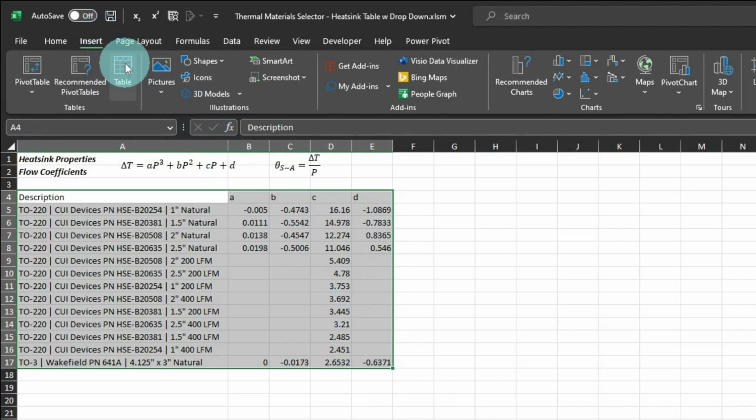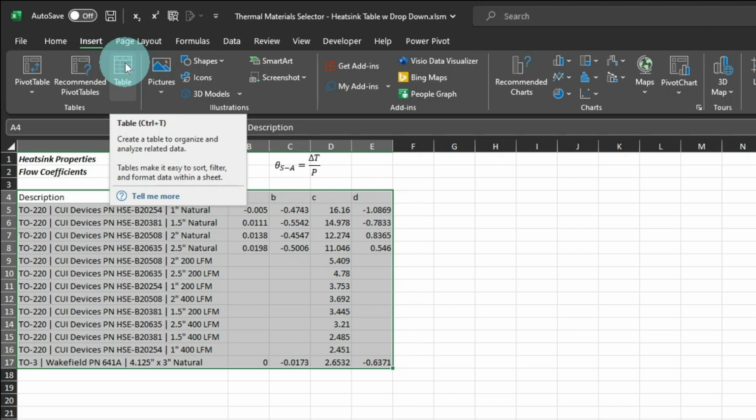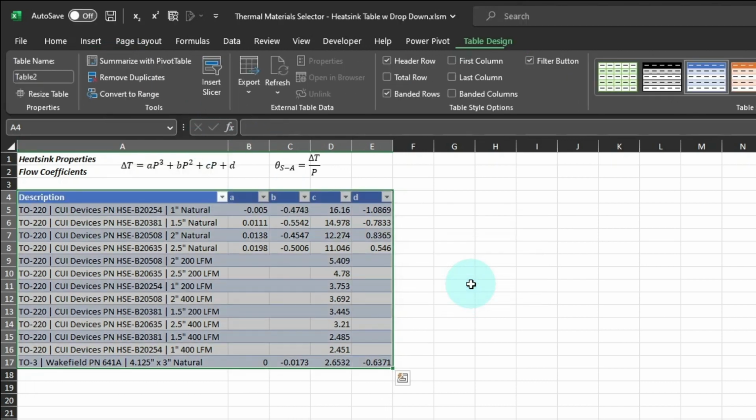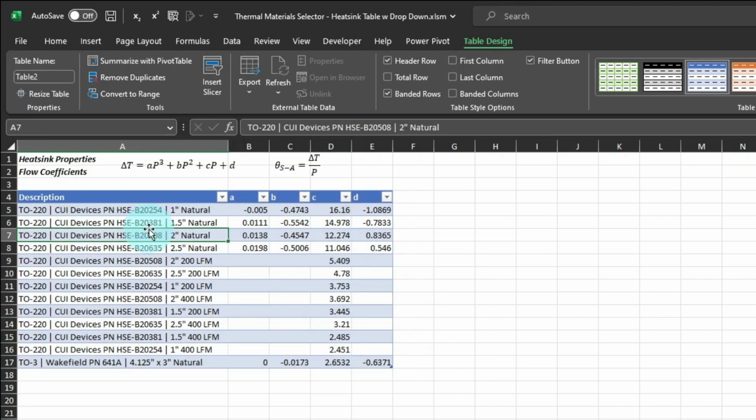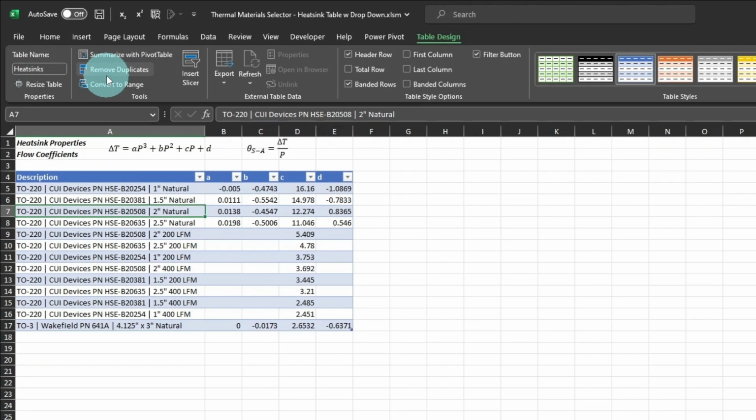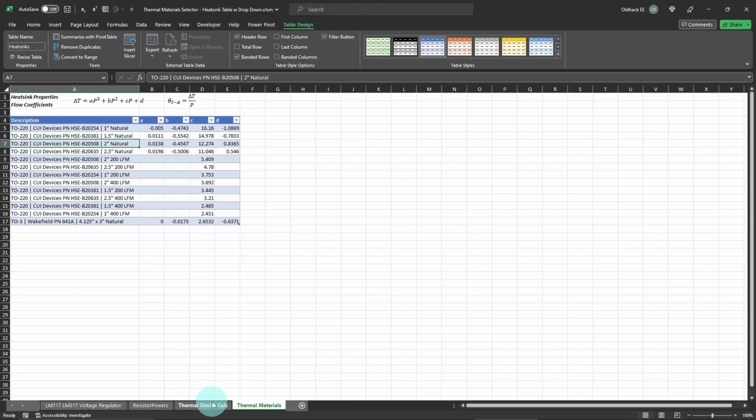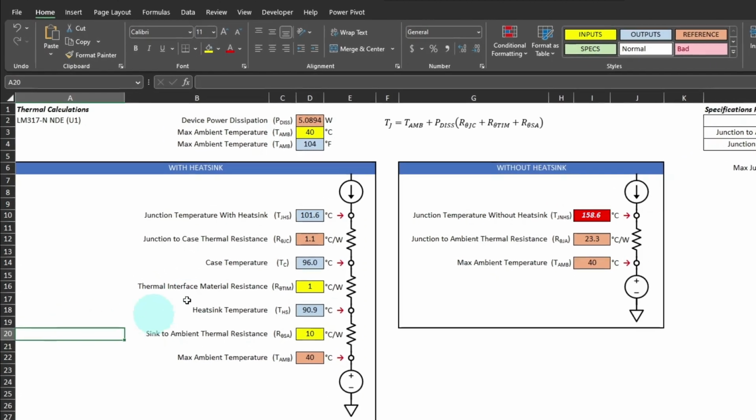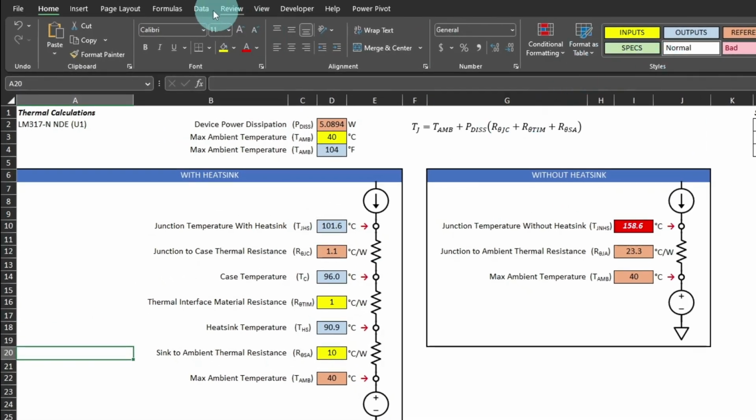From the Insert tab, select Table. It recognizes the header row. We will name the table Heatsinks. Going back to the thermal device calculator, we will put in a drop-down list.